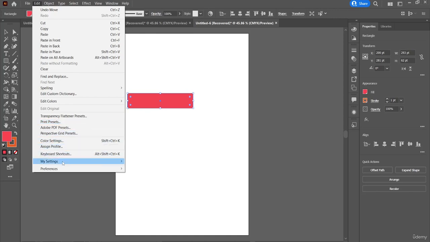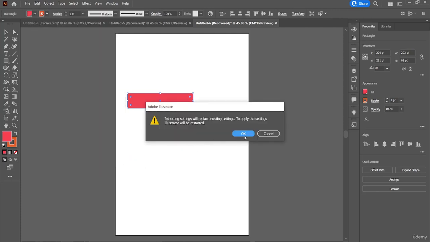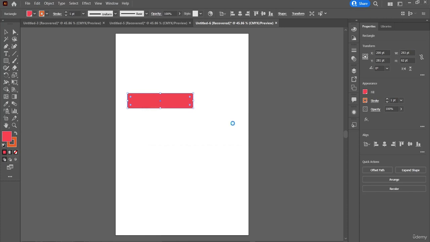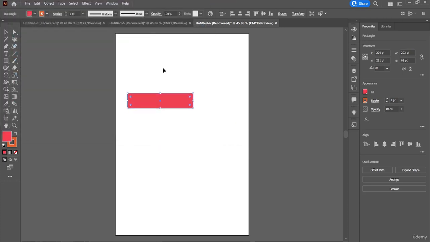Okay, then you also have this my settings. You will be able to go through export and import settings. Well, you can go through them and fiddle with them if you want to. You can see apply the settings. Illustrator will be restarted. Press on OK and it will restart it. You can see it over here, and you'll be able to apply in whichever settings you want to apply.